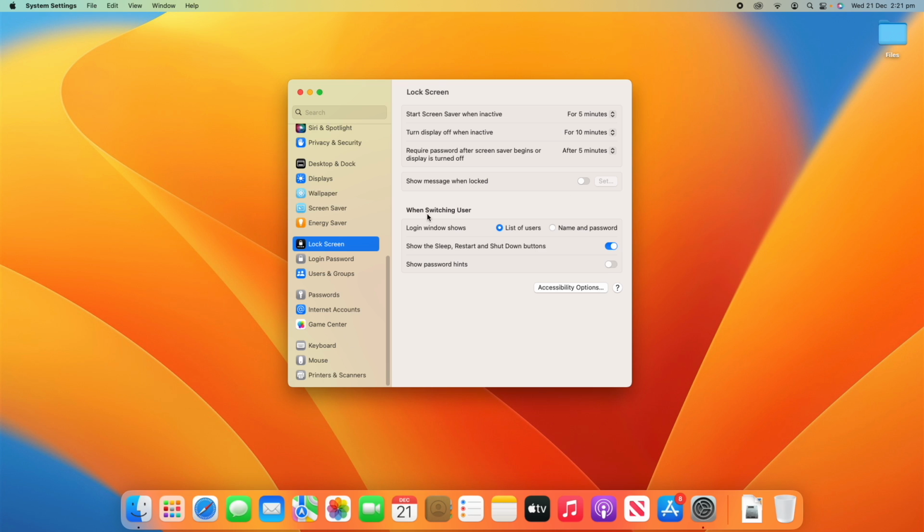And then there's just a few other options for when switching user. So on your lock screen, if you've got multiple users, this will apply to you. If you've only got one user, this may not be as important, but you can see here, the login window can either show a list of users or it can show the name and password. So if it's a list of users, that's on by default. It's where you just have a list going horizontally across the screen, and you can choose whatever user you want and then enter their password. If you just choose name and password, it's going to have a blank username field and a blank password field where you just have to enter in your password manually each time for whatever user.